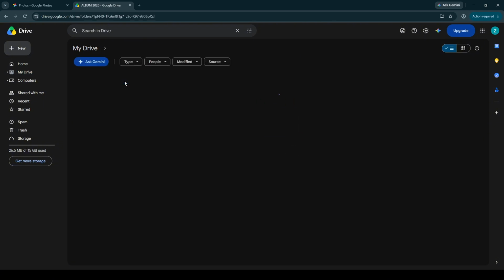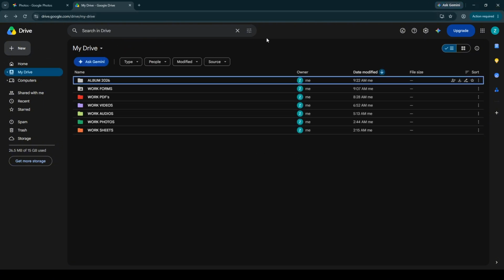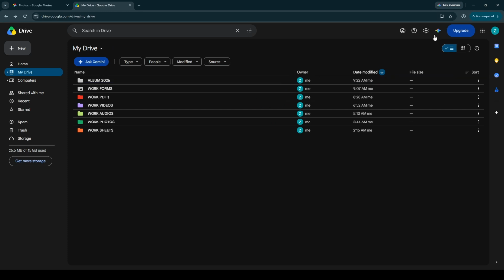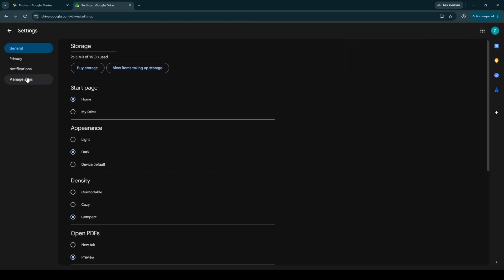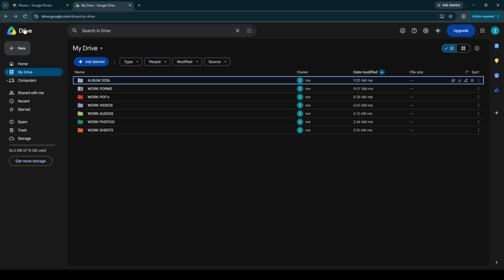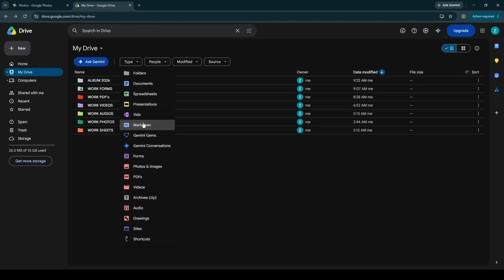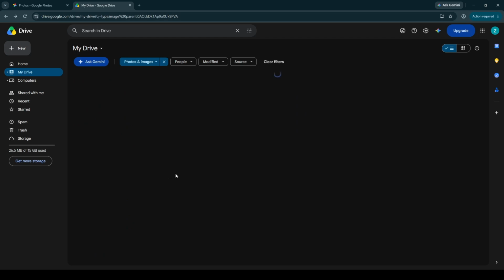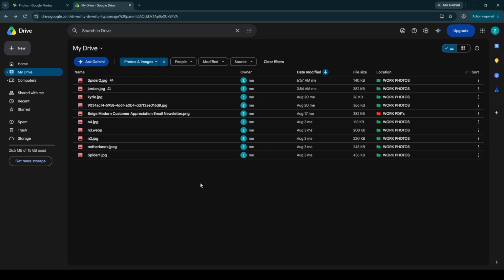Next, let's shift our focus slightly to the top right corner of the screen, where you'll find an icon that looks like a gear. This is the Advanced Settings icon. Give it a click, and a drop-down menu will appear. From here, find and select Photos and Images. This setting will refine your Drive search function to show only image files, making it significantly easier to locate the photos scattered throughout your Drive. Now, you can view all your images without the distraction of other file types.